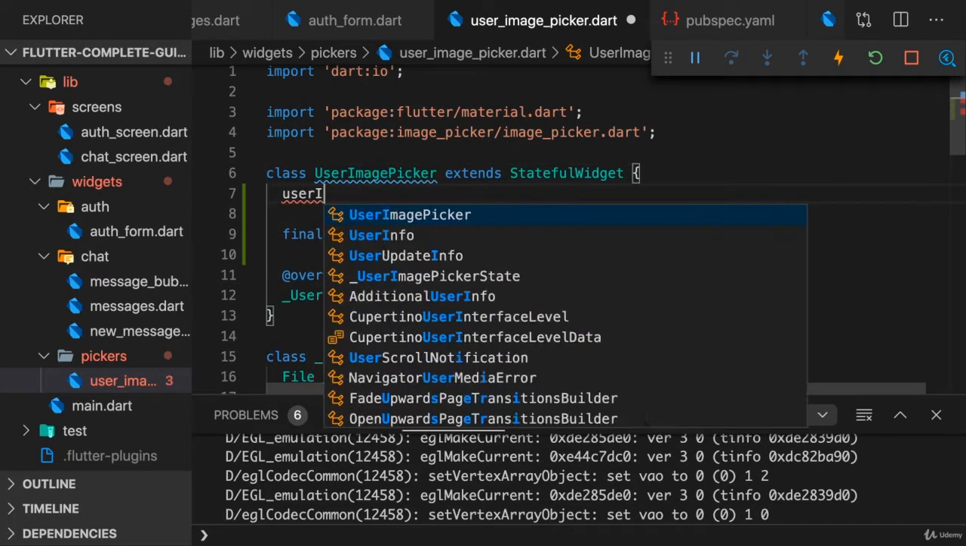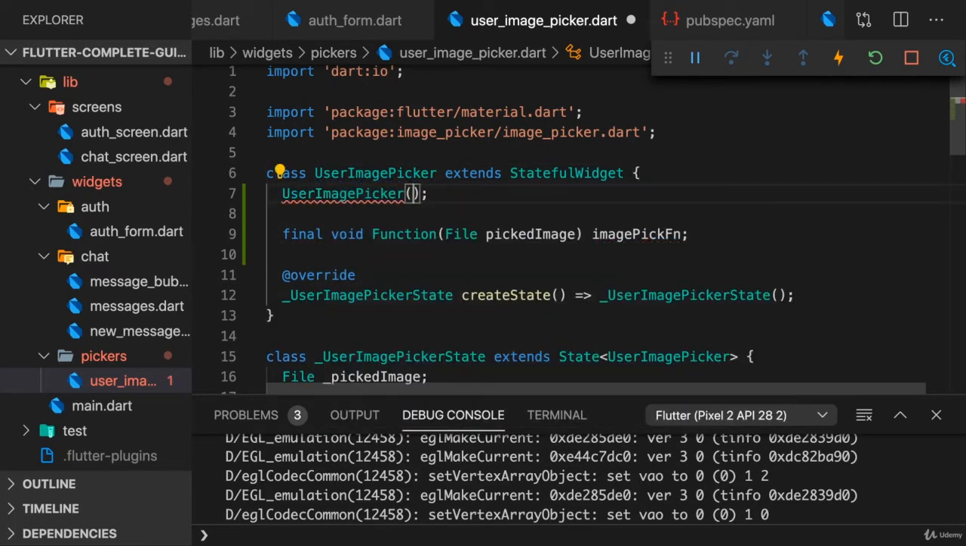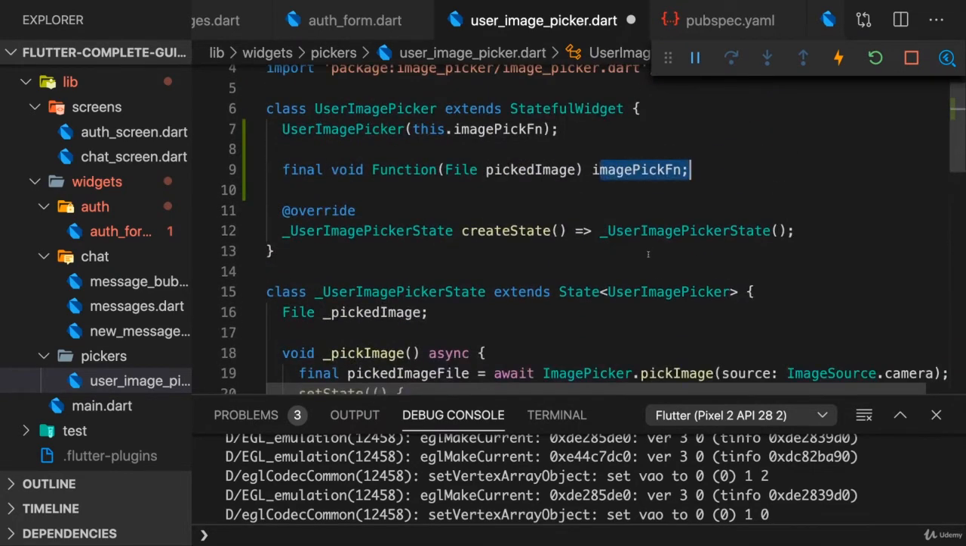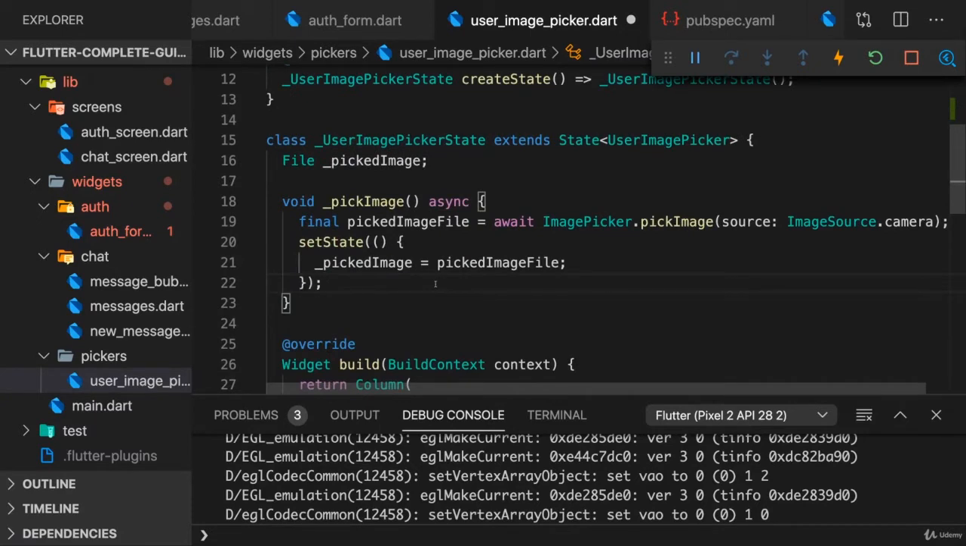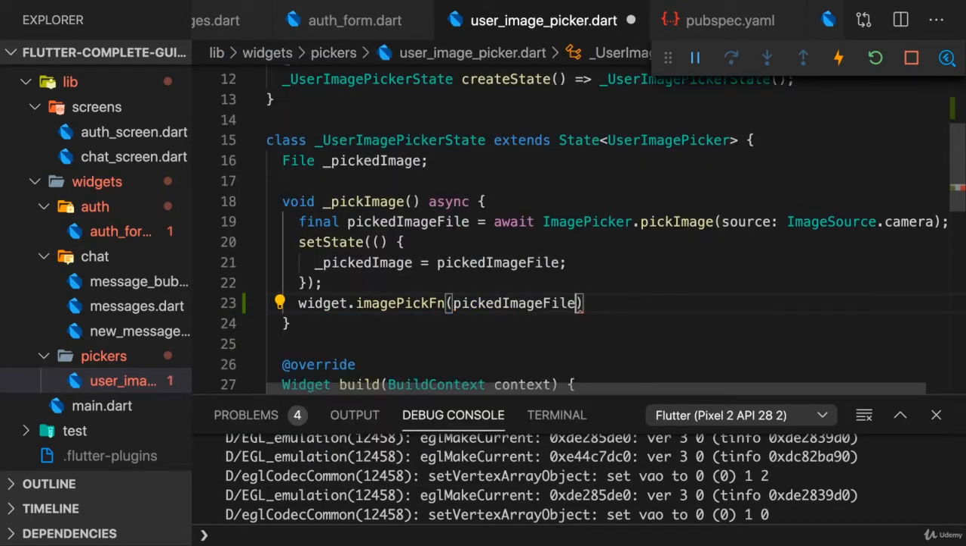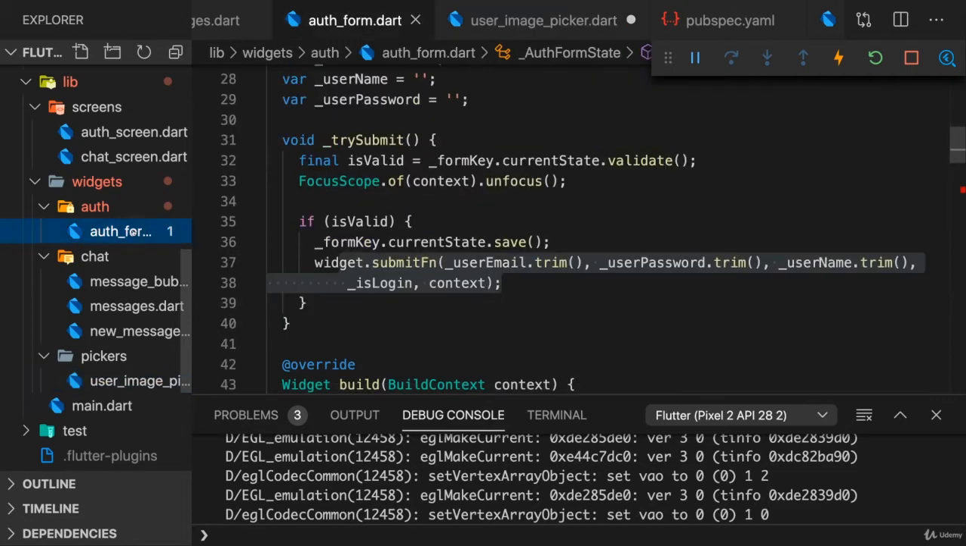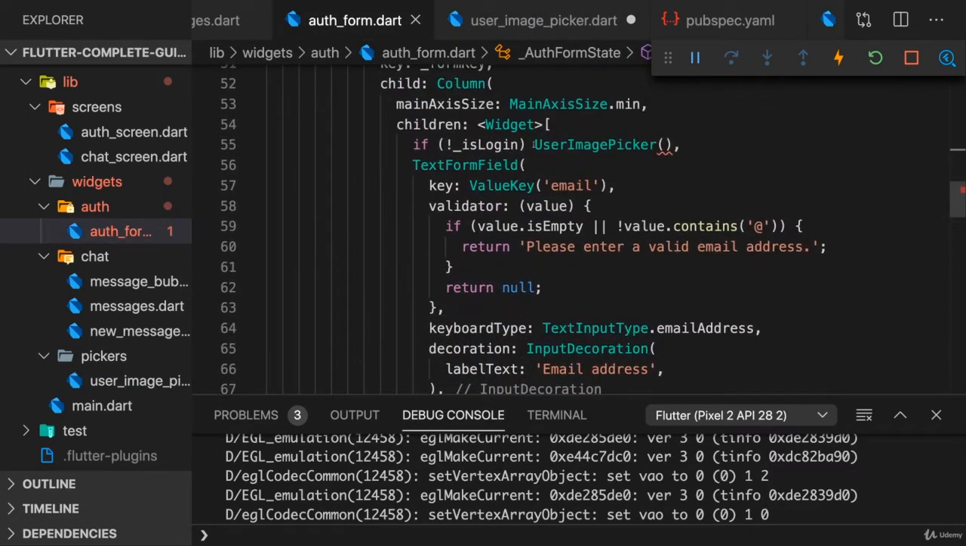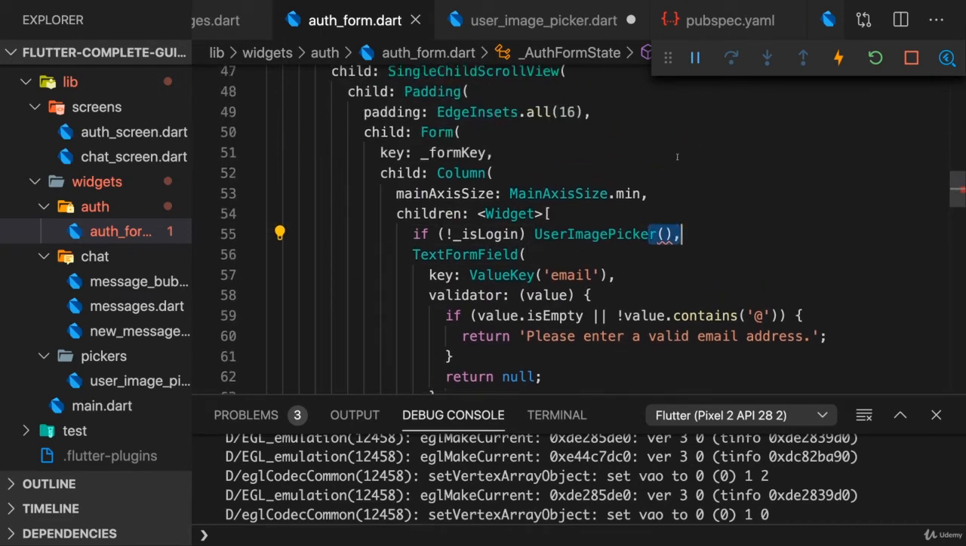And now we add the constructor of the user image picker, and there we make it clear that we expect to get a pointer at such a function as an argument. And we then bind this function we get as an argument to this imagePickFn property. And since this is bound, and since we now have this property, we can call this function whenever an image was picked to let the surrounding form know about the image. So here, besides setting our state to preview the image, I will also call widget.imagePickFn and forward that picked image file. And now we need to go to the auth form, which is where we in the end use our user image picker, and pass such a function into that widget.